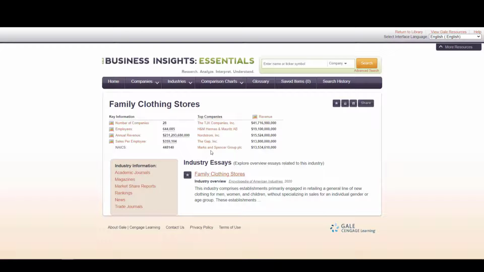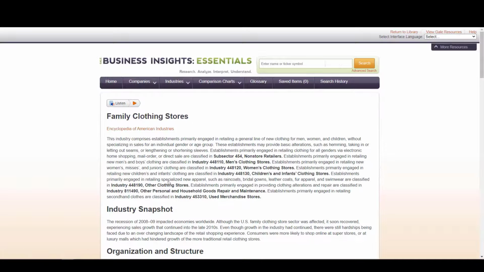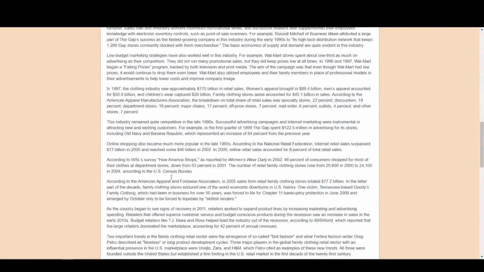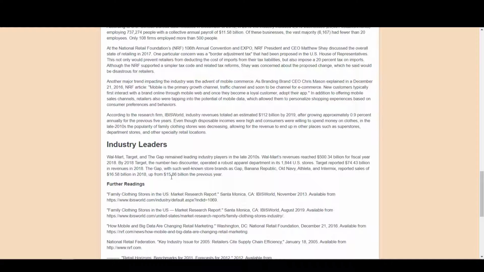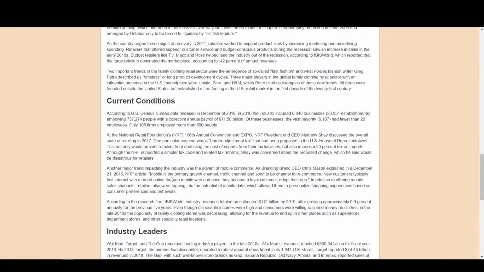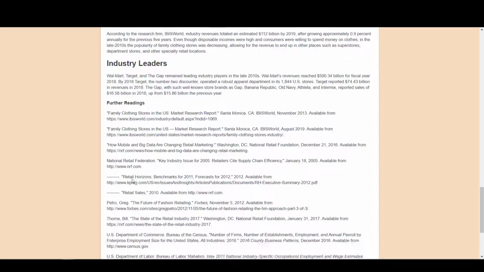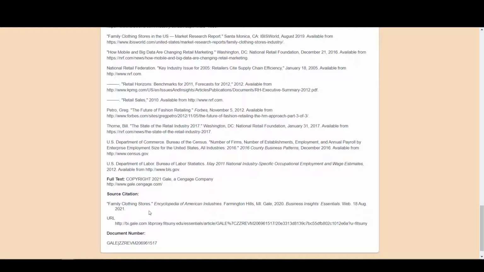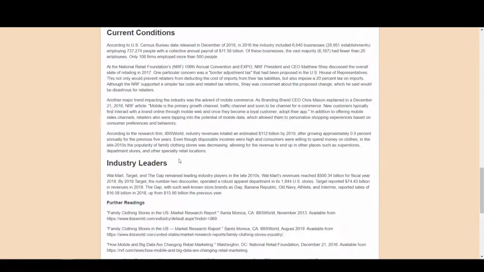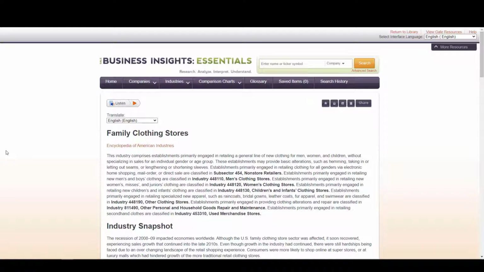A listing of top companies by revenue, okay? And so we're getting an overview of the industry. And we're getting a link to an industry essay. So just as we had a history of a company, here is a newly written, very recently written anyway, industry overview, what's happening within the industry with further readings where they're getting their information from, and a source citation that you can copy and paste and then later on convert into APA style.